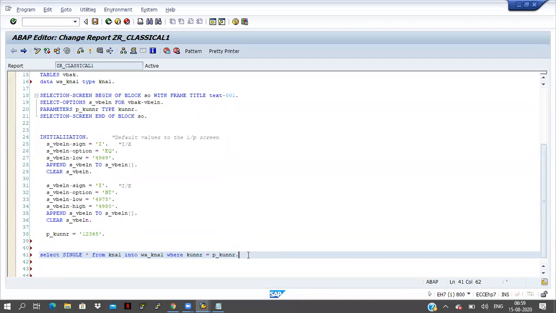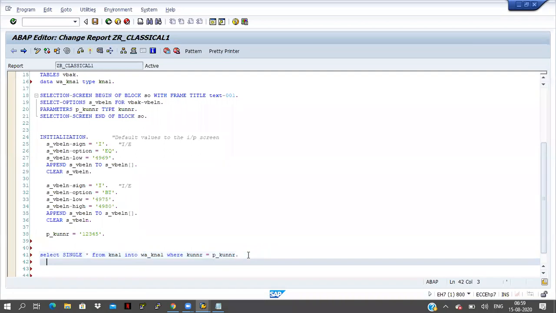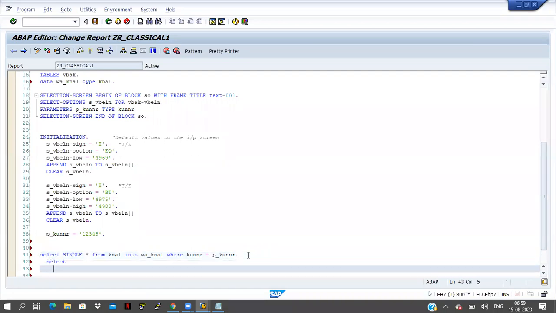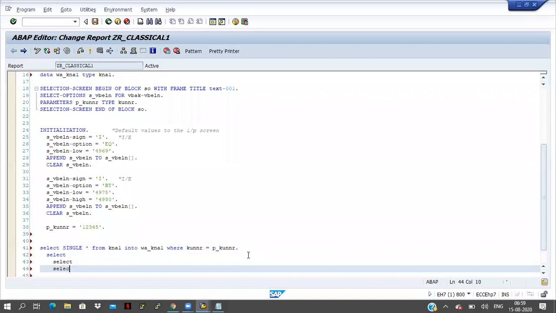So here what I will do, first of all, I have to check this one. I have to check whether this customer number is available or not in our KNA1 table. If I don't check, then what will happen? Here some more select queries are there. Based on this work area KNA1, I am fetching some more data by using select queries.